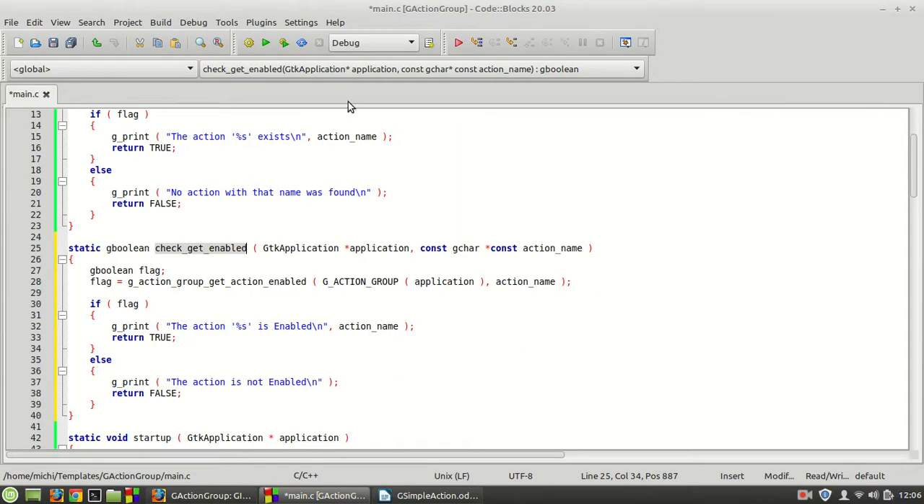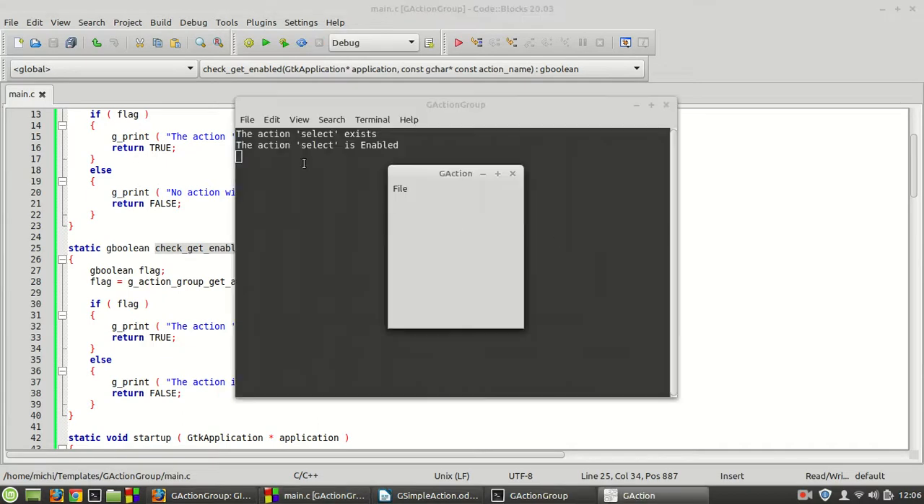Now if everything looks good, let me compile it and run it. It says the action select exists and the action select is enabled, which means it works fine.